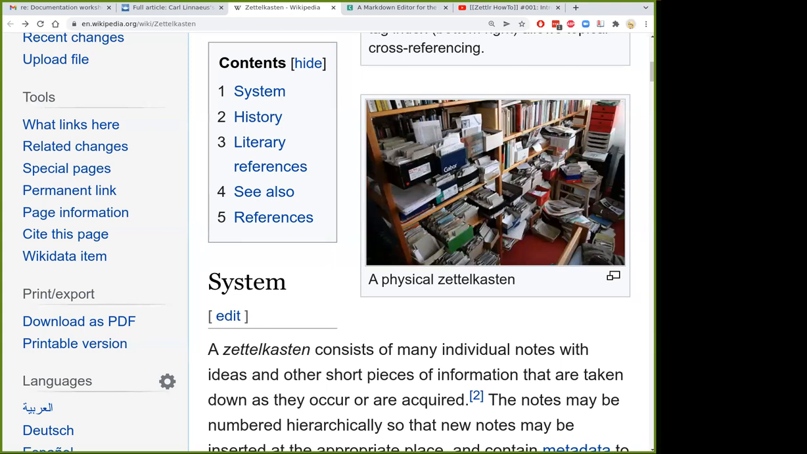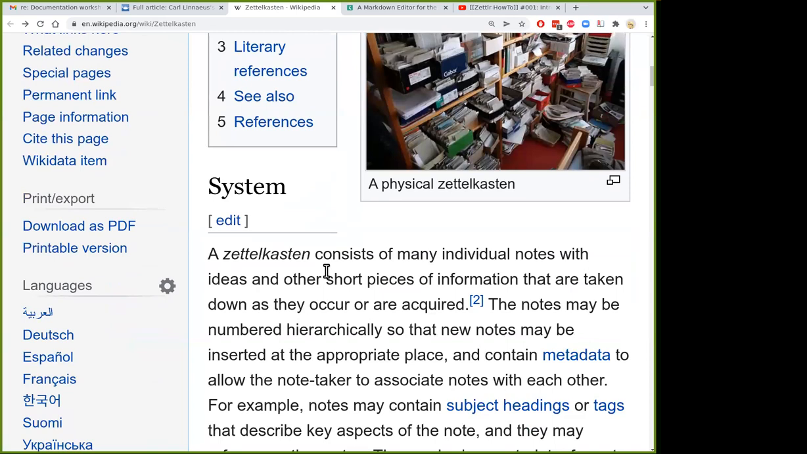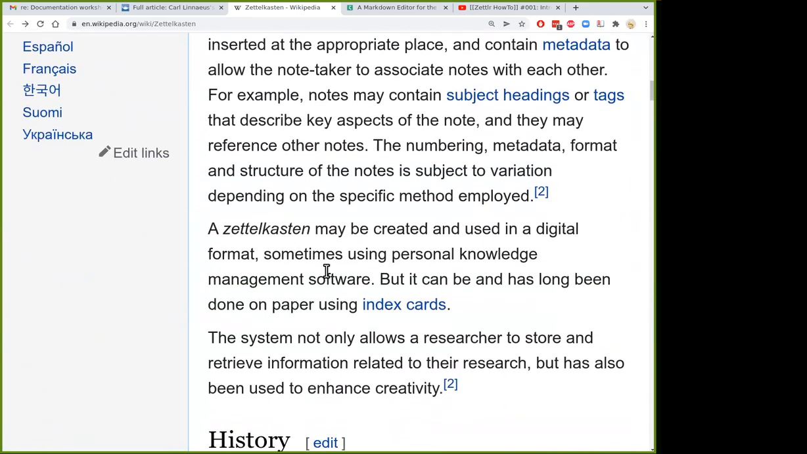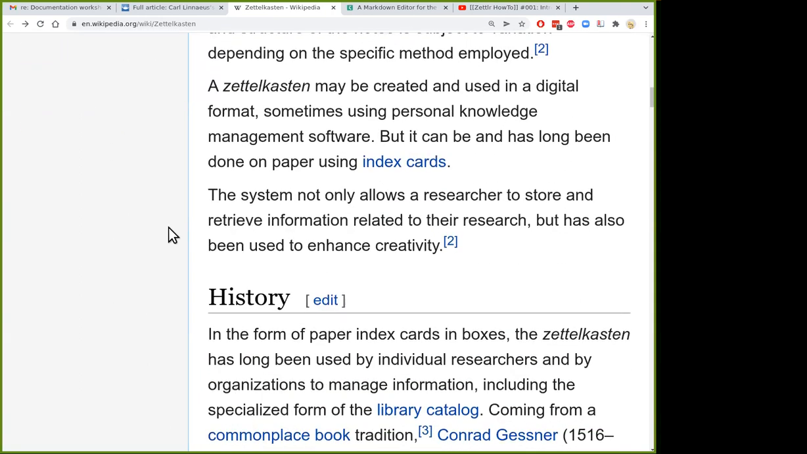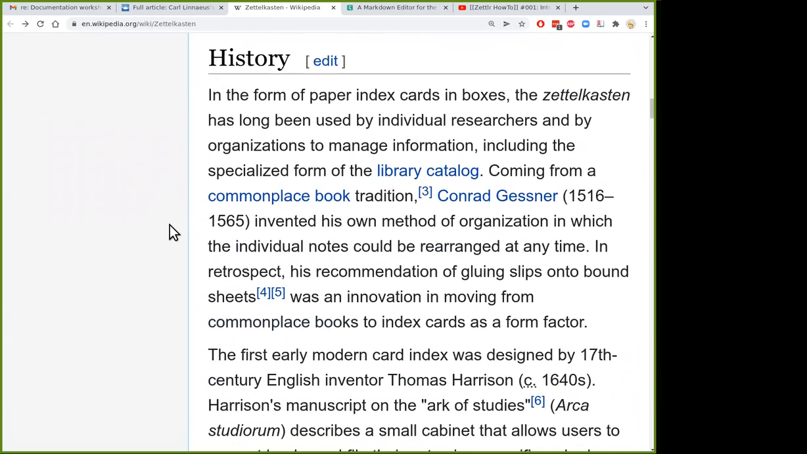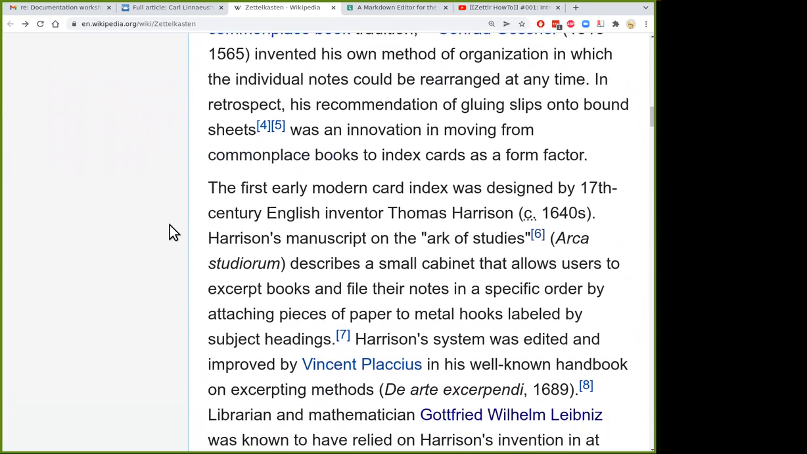I think I should get back to the Zettelkasten. As Nelson rightly pointed out, you can do it digitally, and that's got advantages. So a Zettelkasten may be created or used in a digital format, sometimes using personal knowledge management software. But it can be, and has long been, done on paper, using index cards. And the article in Wikipedia gives the history. Index cards are due to Thomas Harrison in the 1640s.